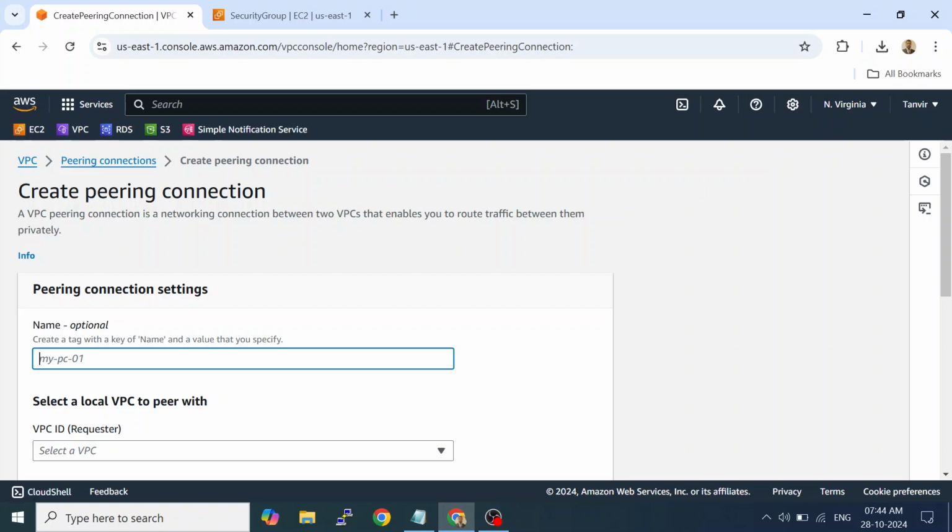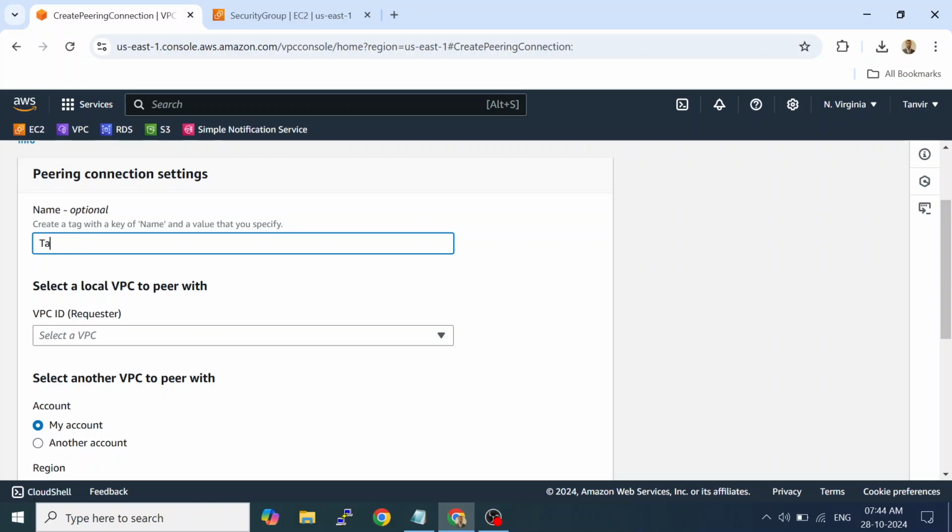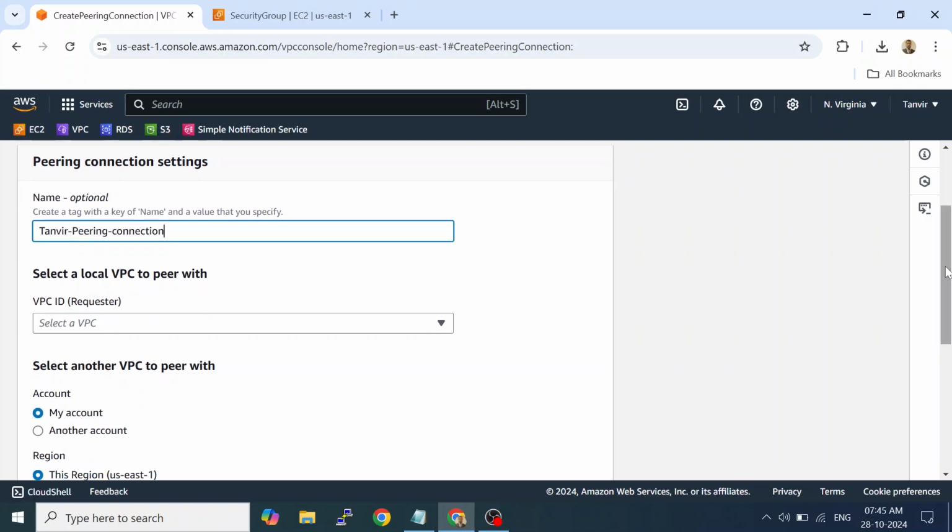Create peering connection. Now, any name. Now you all tell me the steps what I should follow next. So you will guide. Just read the option and tell me what will be the next option. So which VPC will we select? Local, the requester.